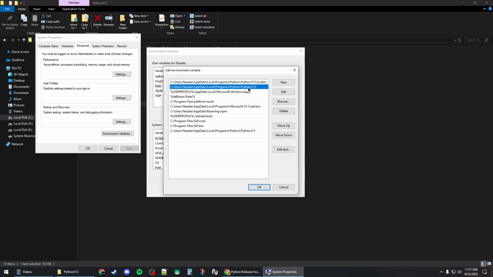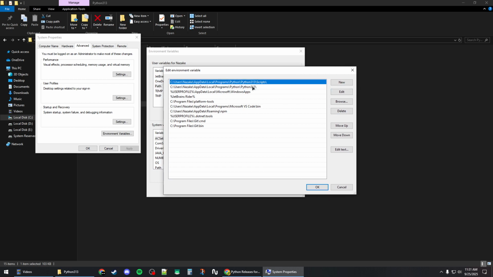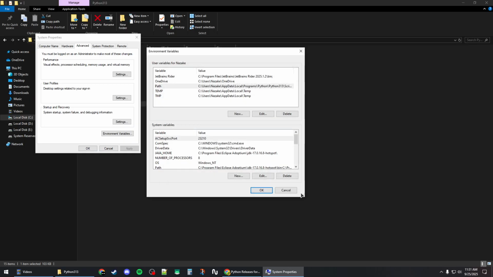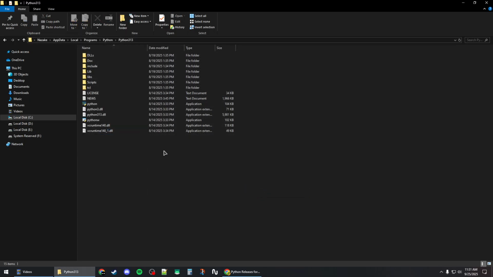As you can see, it already exists for me right here, so I'm going to delete this entry. And you should also add scripts if you have, or if you need to run any scripts, by adding /scripts/ like this to your current path as a new entry. And then press OK, and then press OK again. Next, you will need to restart your system for this to take effect.